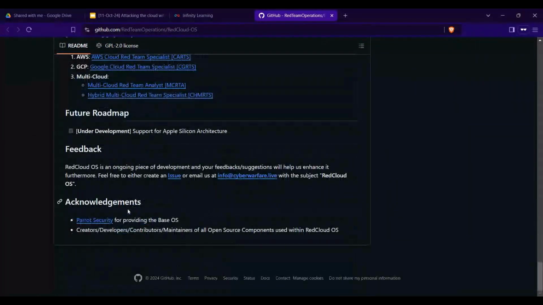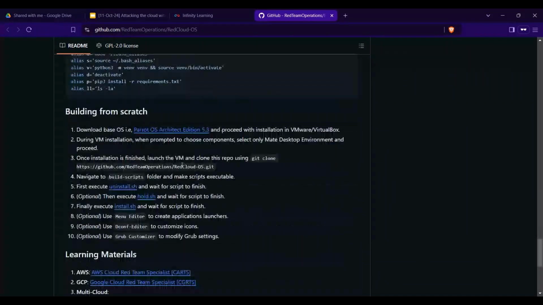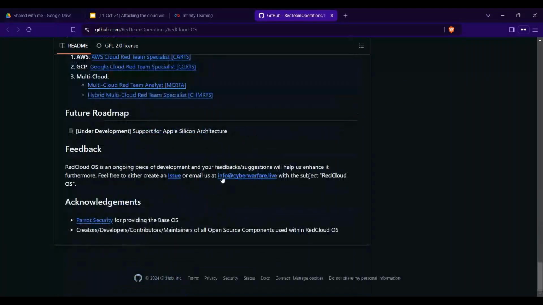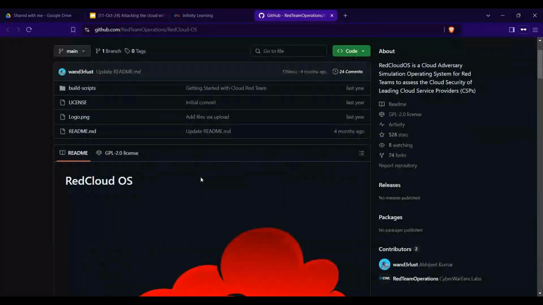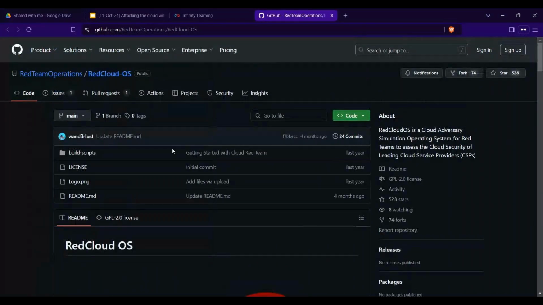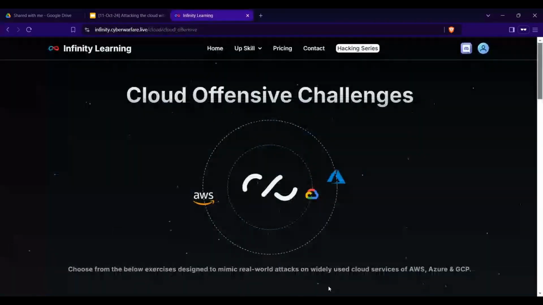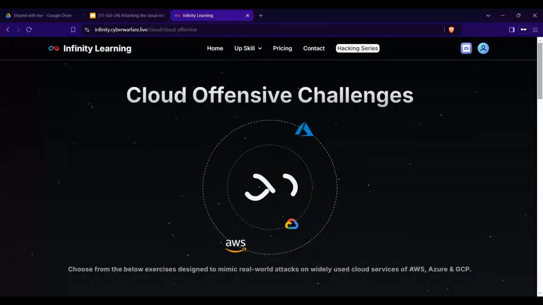And if you want to submit any feedback, you can either mail us at this address, or the best way is to create an issue here, and then we can discuss or figure out if some tools or some recommendation is there which we want to include in our RedCloud.